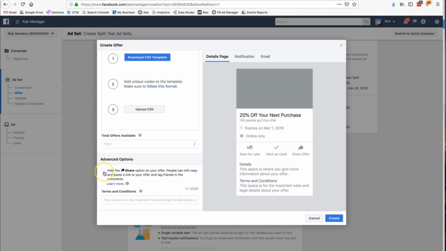And then you have an advanced option here. And this advanced option is pretty important, because if you're setting up an offer and you only want a specific number of people to see that offer, and you don't want them to share it, then what you could do is hide the share option. That way people won't be able to share the promotion with friends or family or whatnot. Now they could still copy and paste a link of the offer, but they won't be able to easily do it with the share option.